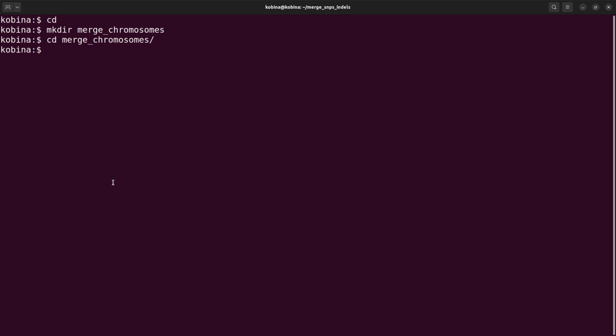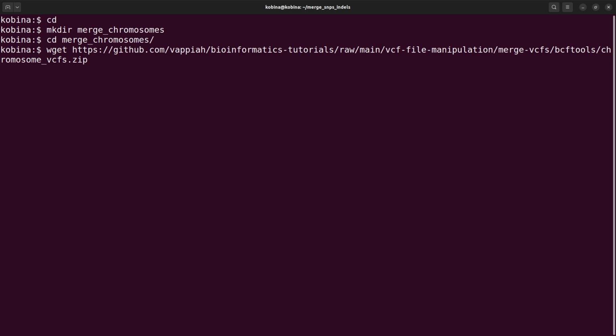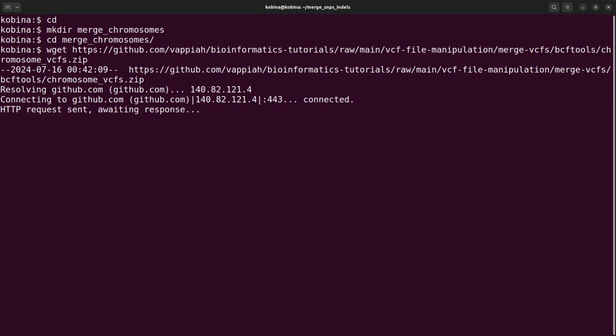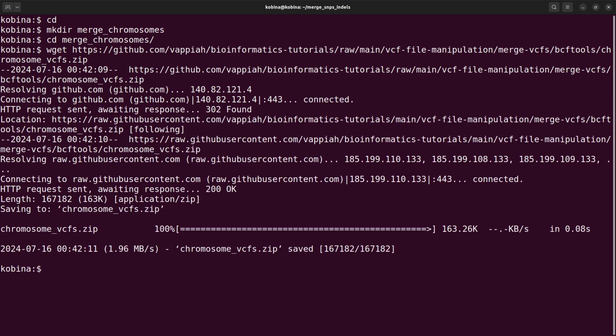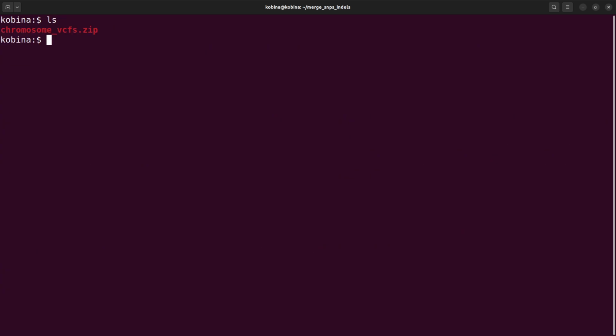Perfect. Now on the terminal, I'll say wget and paste the link there. Let's execute the command and get it done. Okay, now it's done. If you do an ls, you should see chromosome VCF.zip. Let's clear the screen, ls, and now let's unzip it. I'll say unzip chromosome VCF.zip and execute this command.